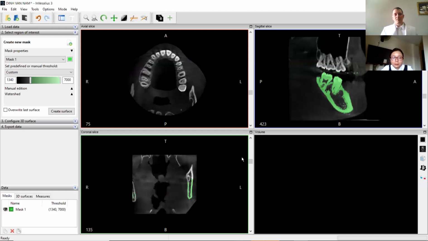So next, the next part is to clean a little before doing the 3D file.